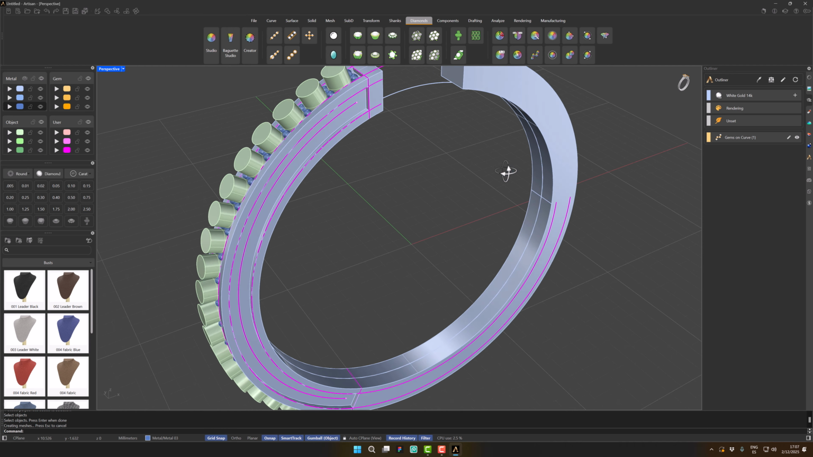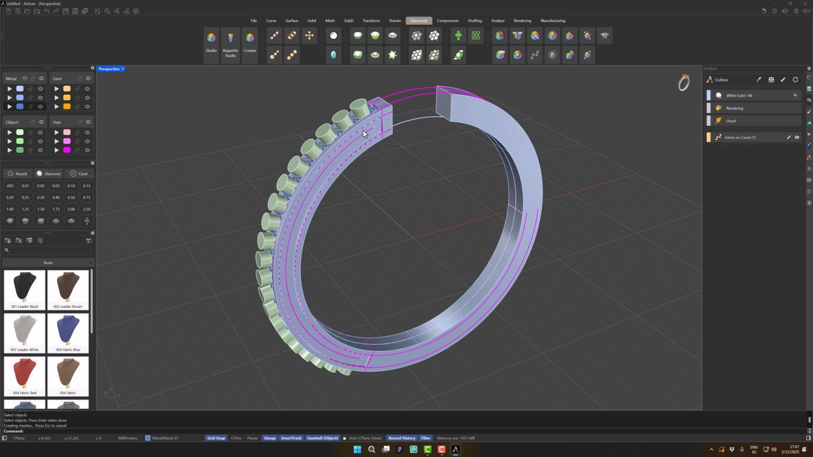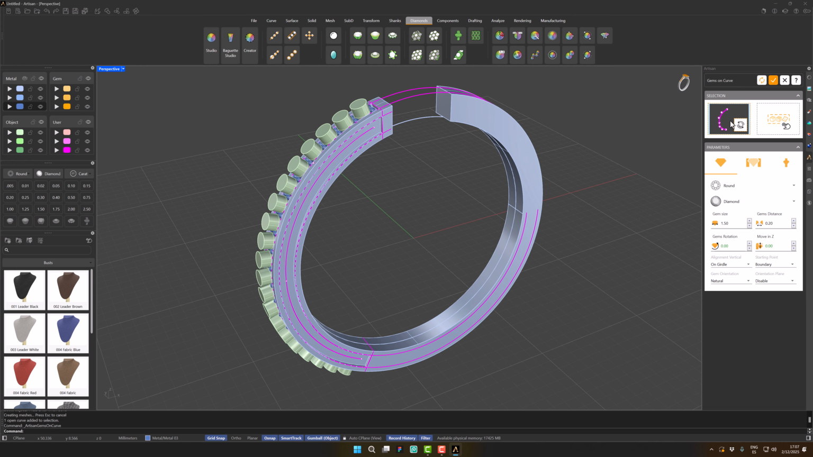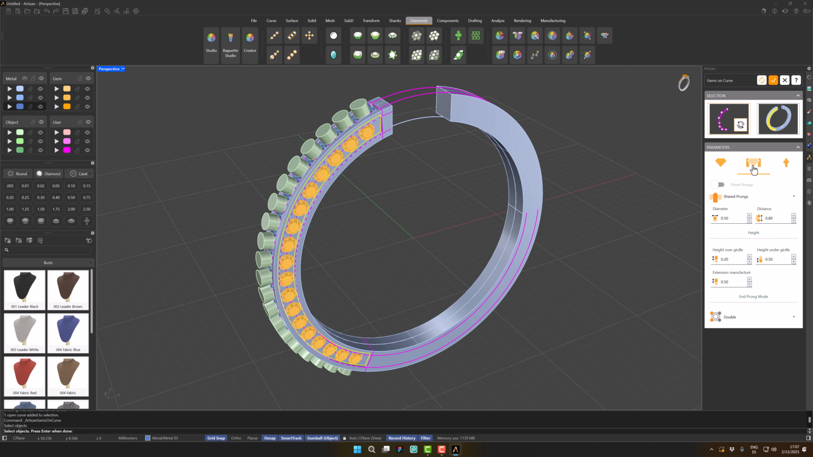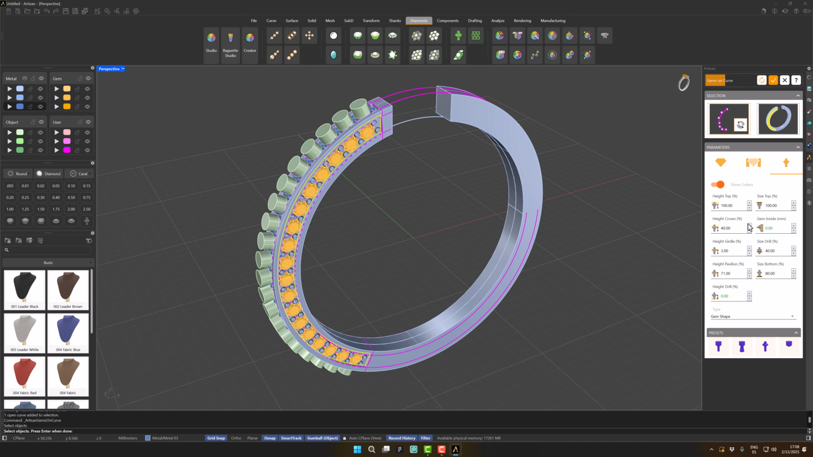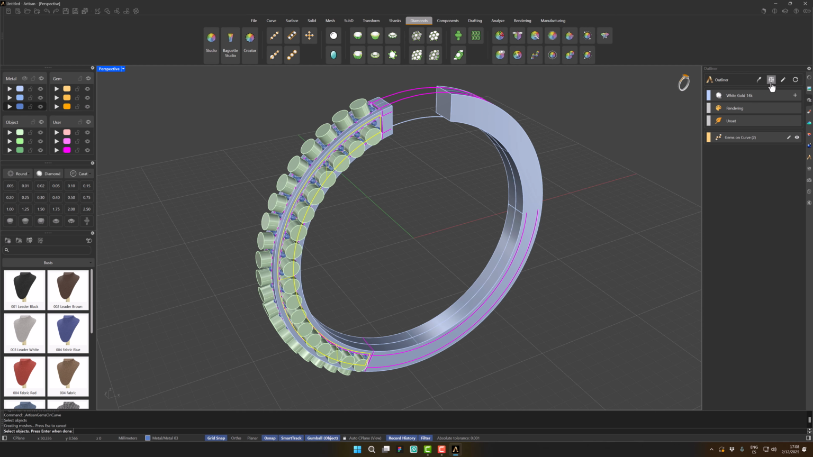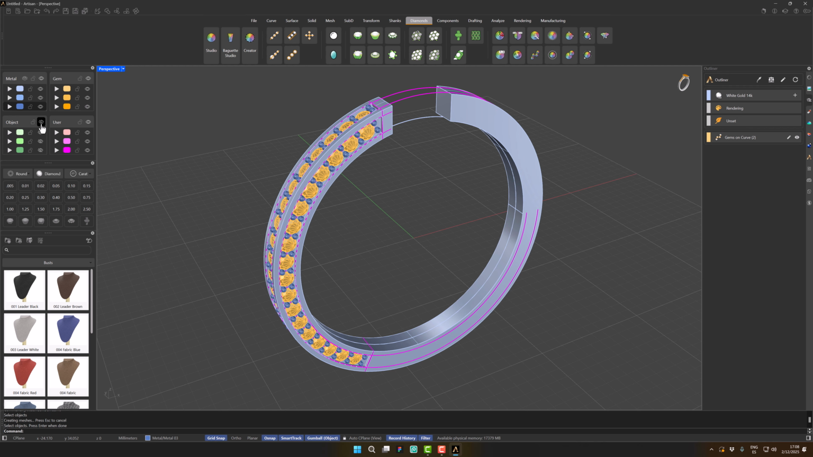Repeat the same process for the lateral side. Select the curve, use Gems on Curve. Select the solid as a reference, activate the prongs, set the height under girdle to 0.1 millimeters. Activate the cutters with the 4th preset and confirm. Now we have the elements in different layers.